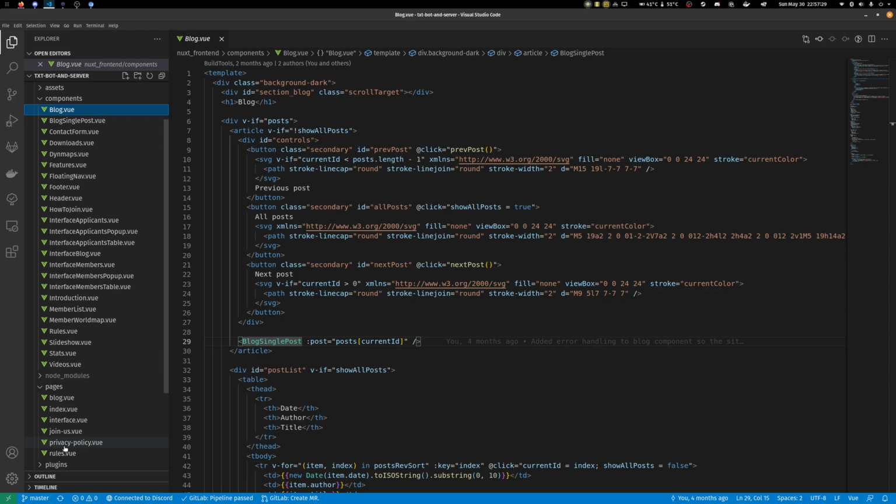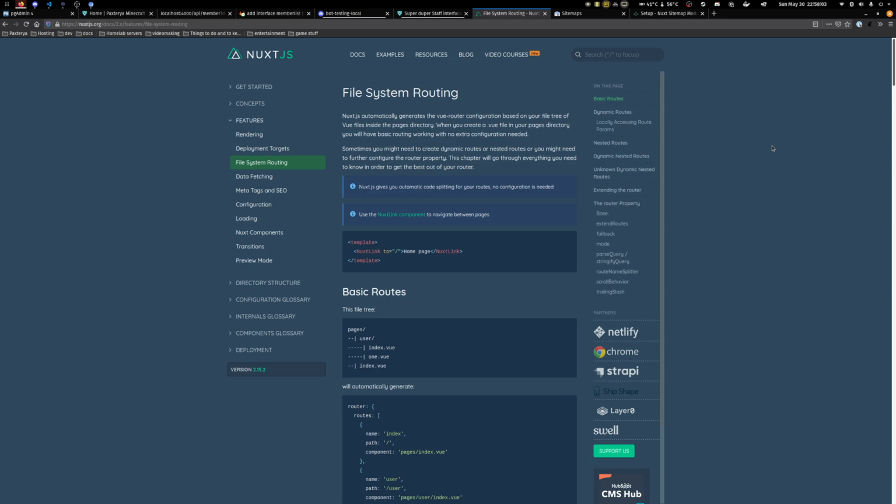Now that means that we have to dynamically generate pages, which is something I've never done before, so that is now going to get a bit interesting. And so, as with all things, you always start at the documentation. There's a documentation for Nuxt.js, file system routing.